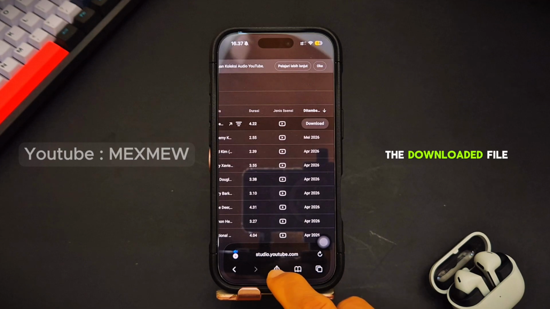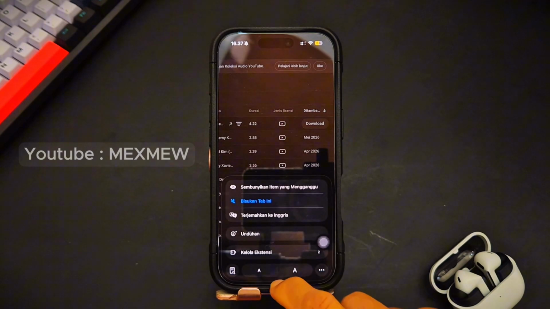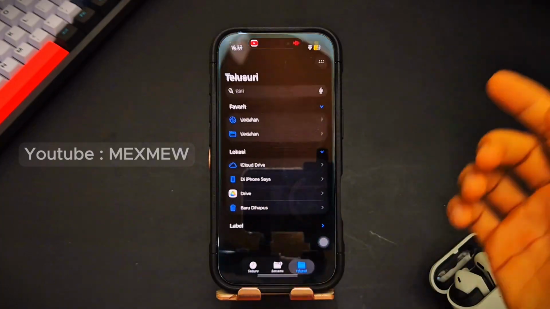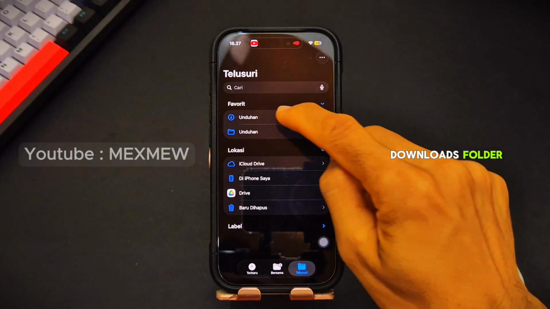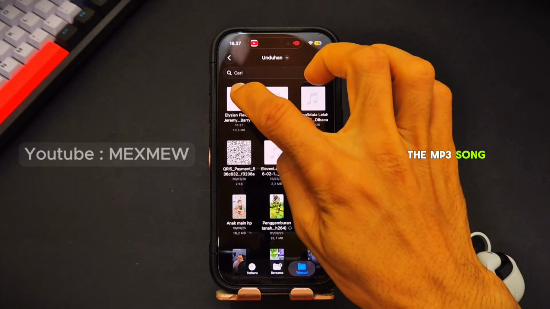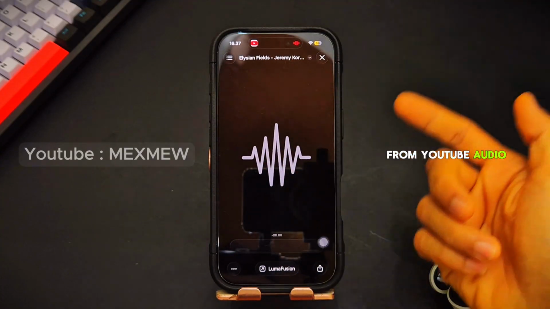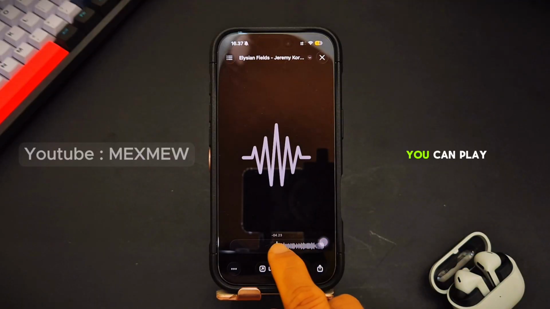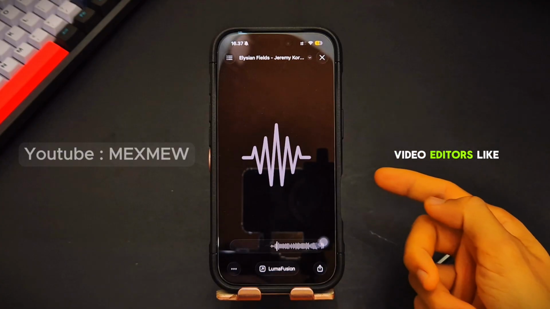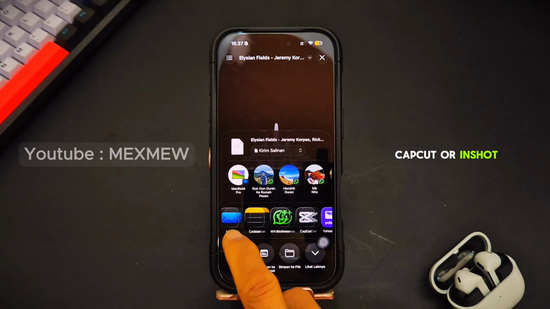Now, let's check the downloaded file. Exit the browser and open the Files app on your phone. Go to the Downloads folder, and right there, you will see the MP3 song you just downloaded from YouTube Audio Library. You can play it directly or import it into your favorite video editors like CapCut or InShot.